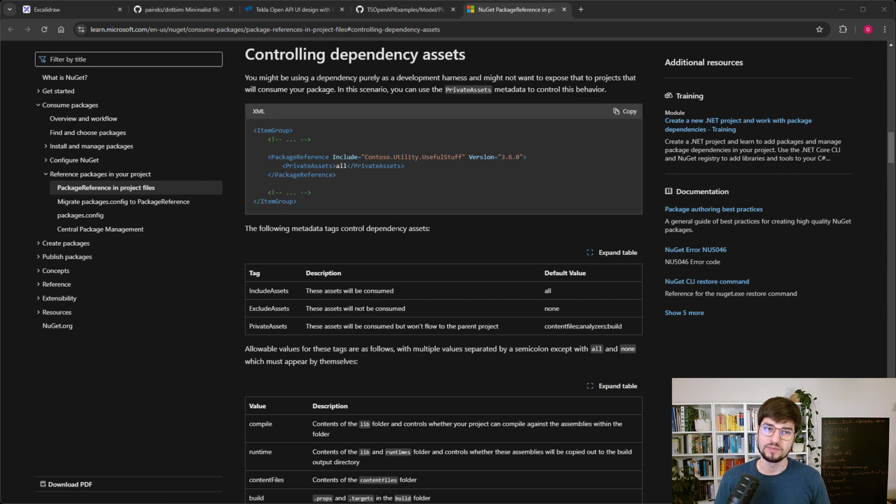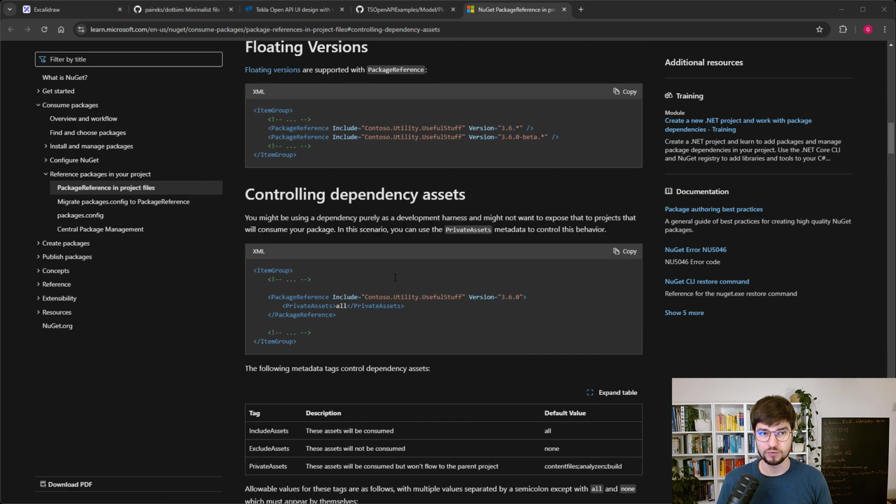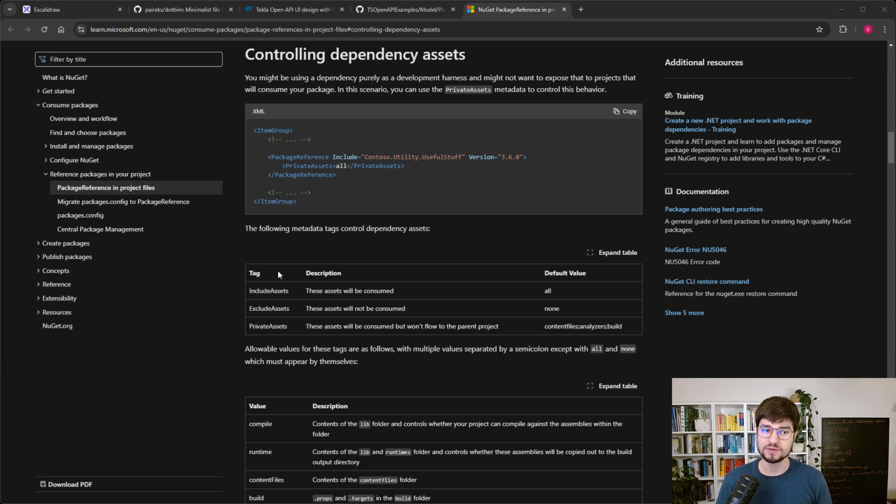There is a chapter about controlling dependency assets inside of the Microsoft documentation, and here you can see that there are different ways to include or exclude different types of references.